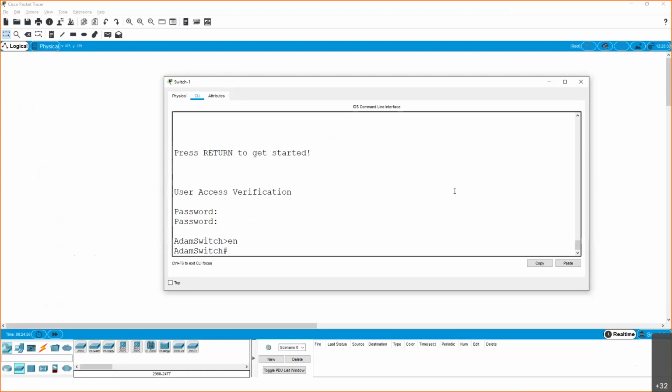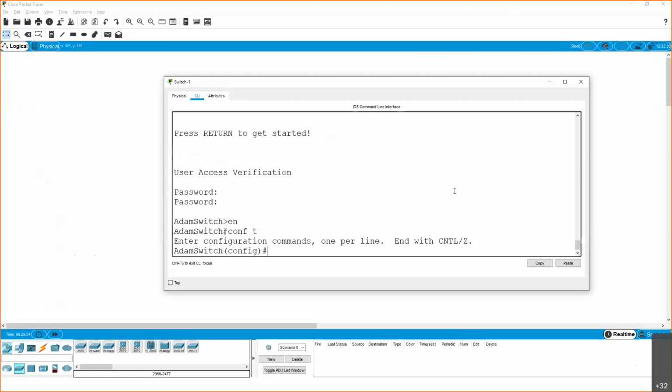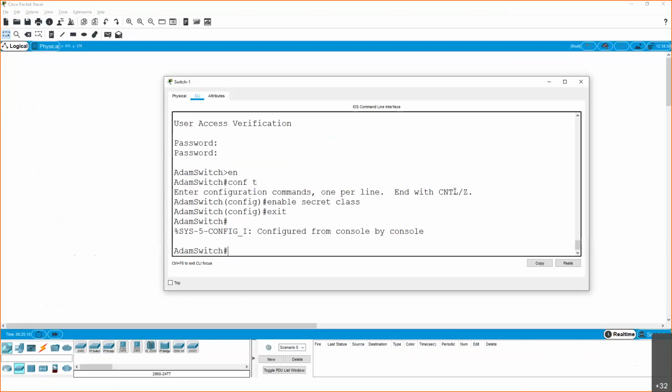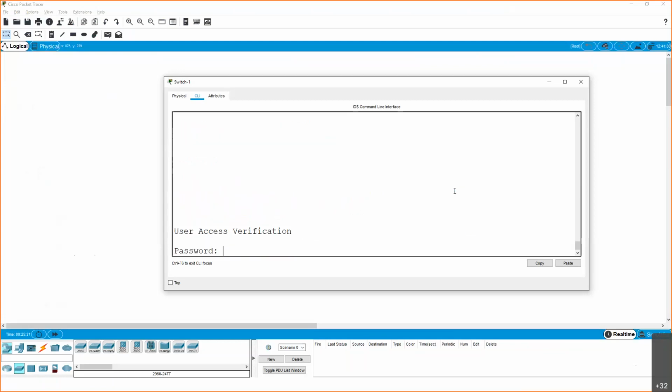But what if for enable also, I want another level of security? Then I have to give my secret password. You see what I do over here? I go here and I type enable secret. Password is class. Exit. Exit. So if I want to go into user mode, my password is Cisco.